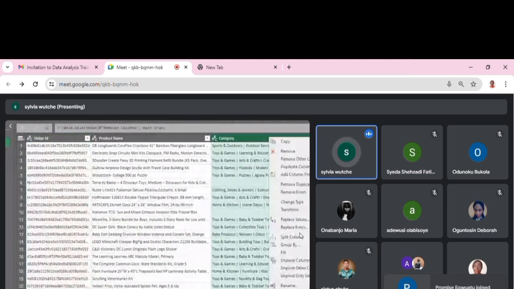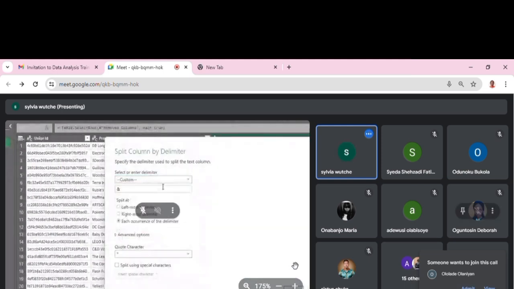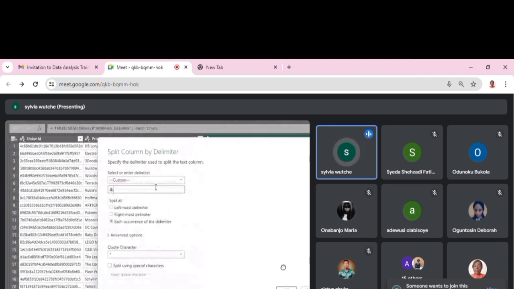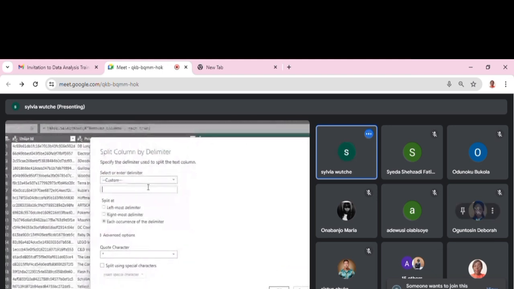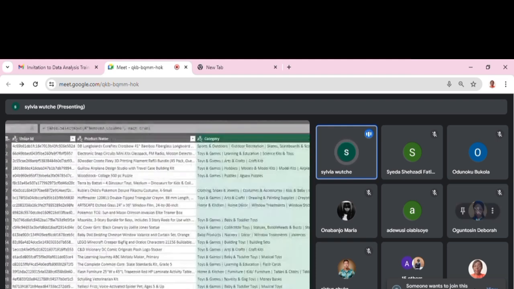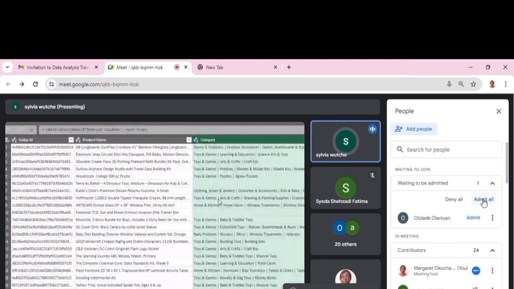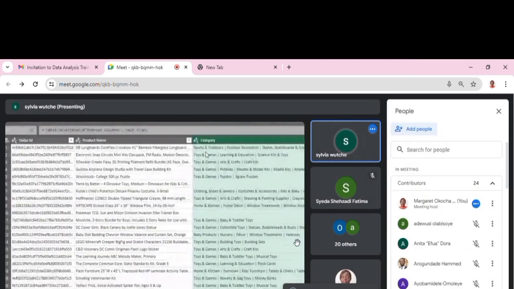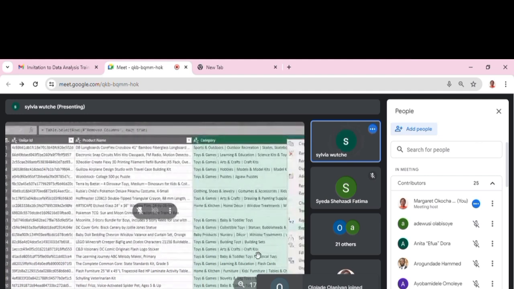we'll be splitting the column by delimiter, right? Yeah, we'll be splitting it by delimiter. Okay, we'll be using this first line, that's what we're using to split. We just need this first words, let me say sports and outdoors, toys and games. That's what we'll be needing, just the first words. So we're going to split it.